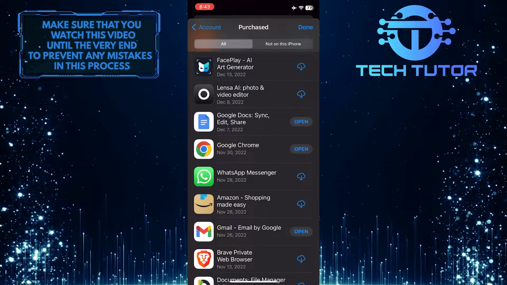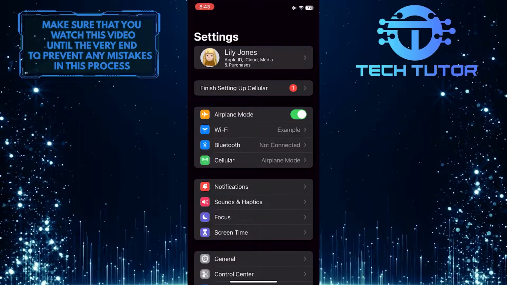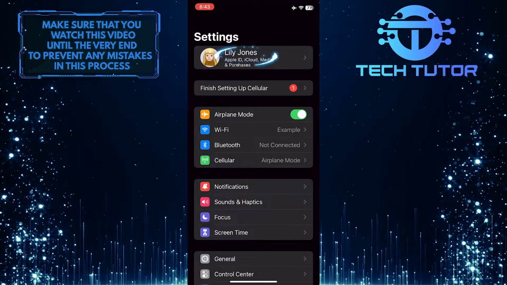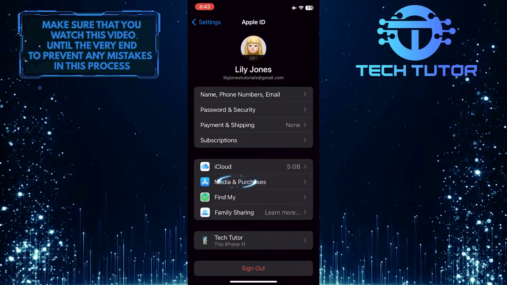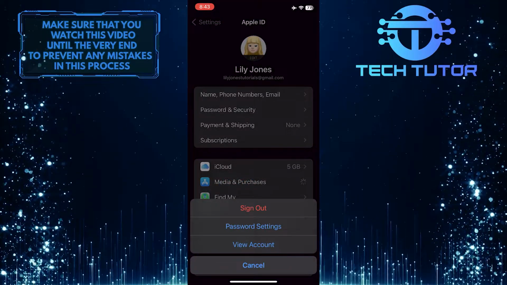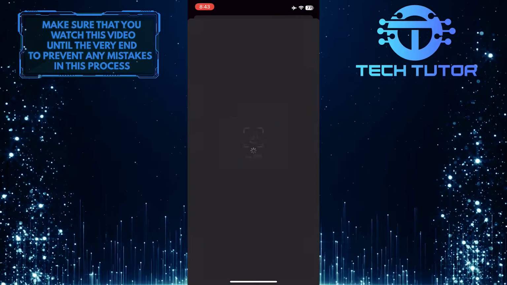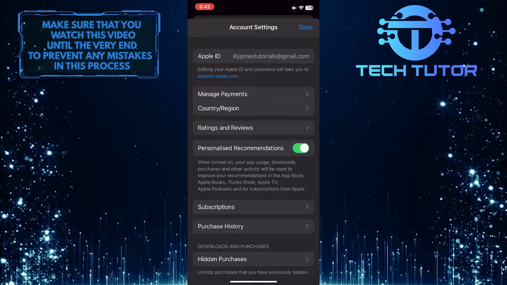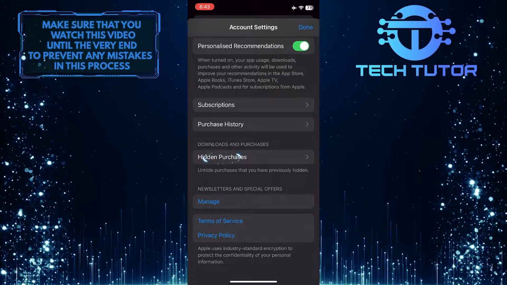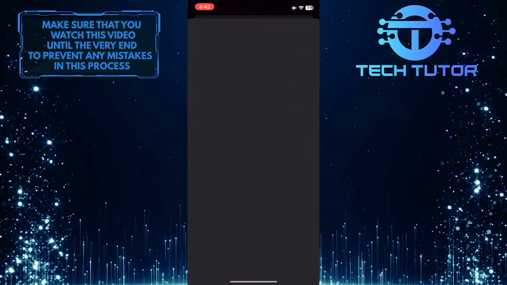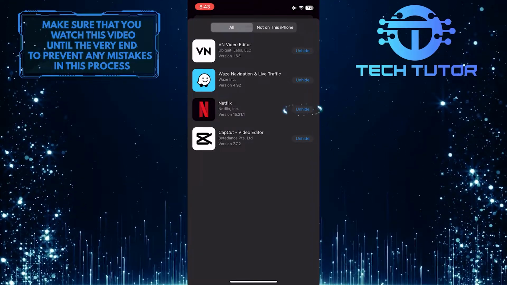If you want to find any of those hidden apps, just exit the App Store and then open up the settings on your iPhone. And then tap on your name at the very top. After that, tap where it says Media and Purchases. And then tap View Account. So now what you want to do next is scroll down to the bottom, and you'll see an option called Hidden Purchases. Just tap on that. And now you'll have the ability to see any hidden purchases, and you can unhide them too.